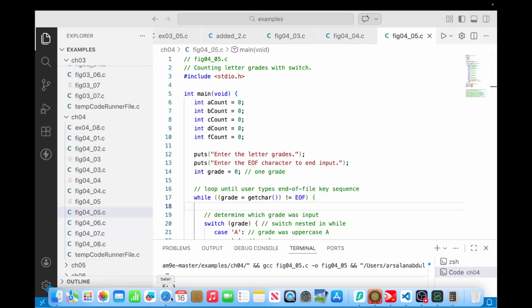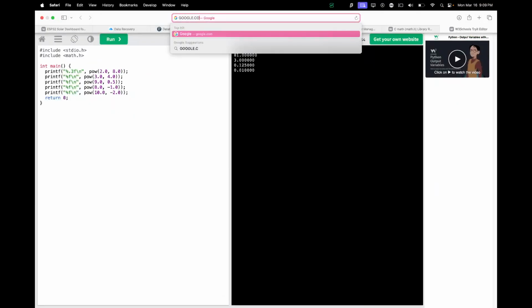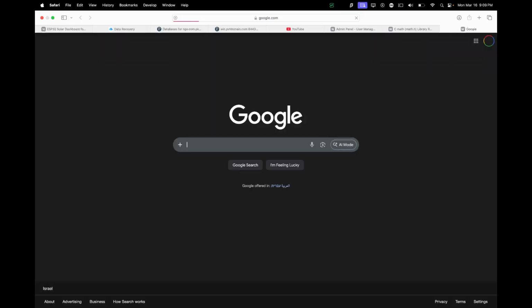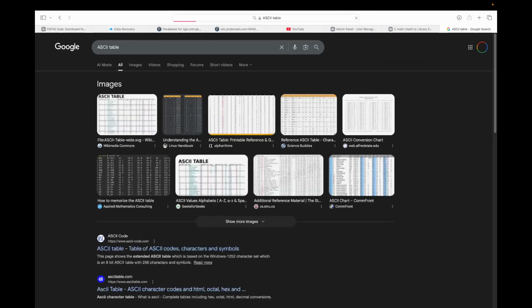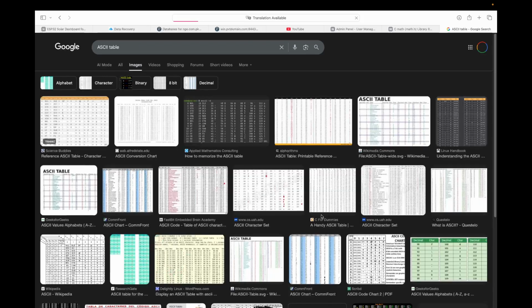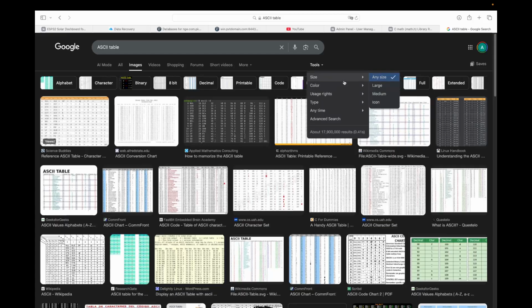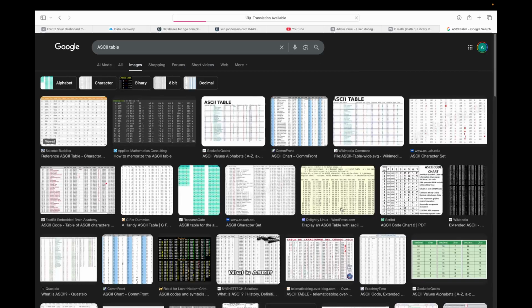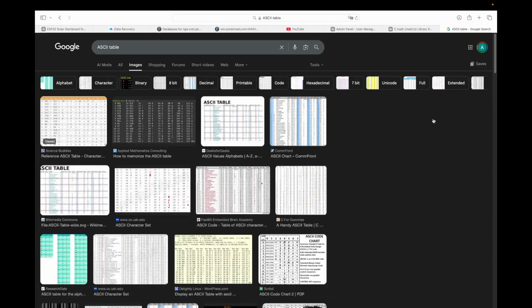Let me just show you what I'm actually talking about here. Let me just open Google for you. And I want to actually show you the ASCII table. Let me just open some images for you, and maybe open a good size image so I can move it up a little. Okay, let's see.